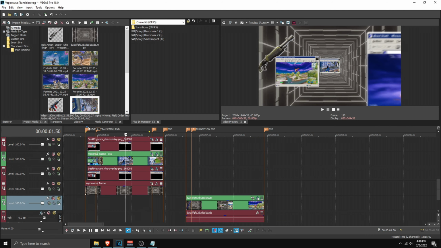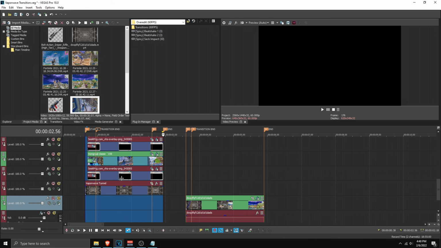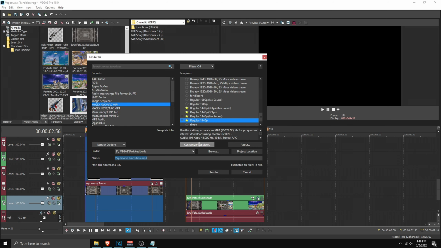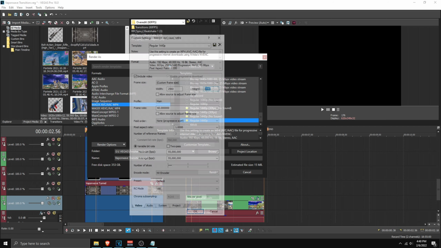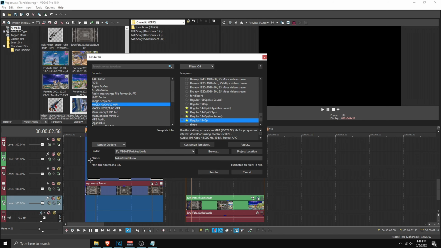So what you wanna do is where it says start and end, you wanna drag from here to the end. So something like this. And once you've done that, you want to render it out. So go to File, Render As. And before you render it out, go to Customize Template and make sure your width and height matches my width and height. Because if it doesn't, that will come out glitched and it won't work. So make sure it's 2560 by 1440. Click OK and name this whatever you want. And then click on Render.